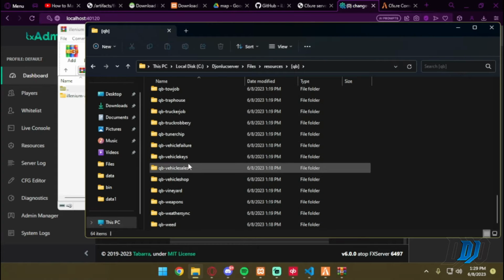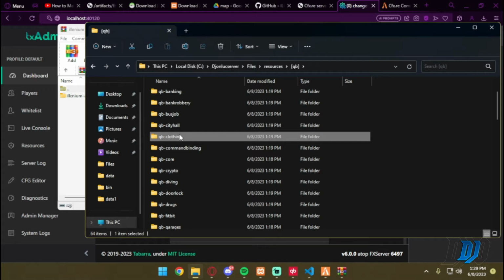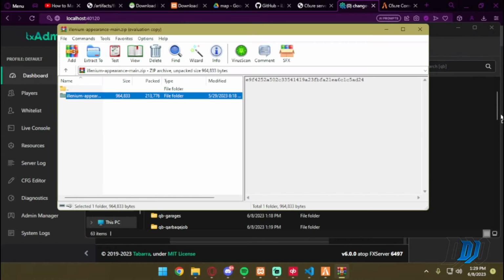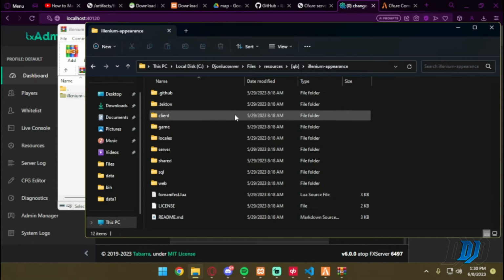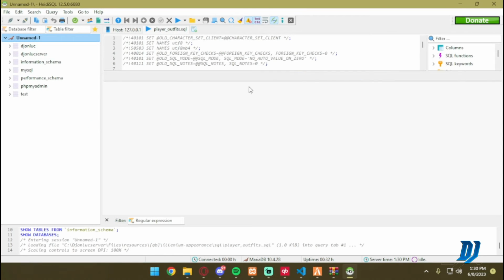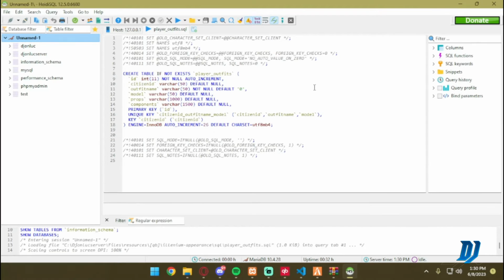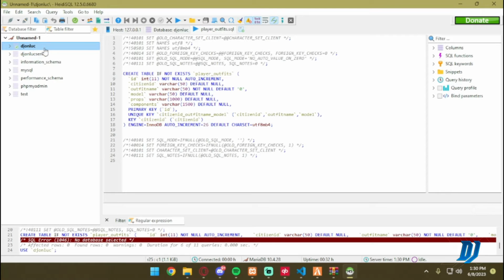Let's look for QB clothing. Delete you. Drag and drop. And do that. Appearance SQL, player outfit. I don't think we needed to do that, but here we go. So always run your SQLs, and please make sure to read your readmes. Database. Oh, I put it here.